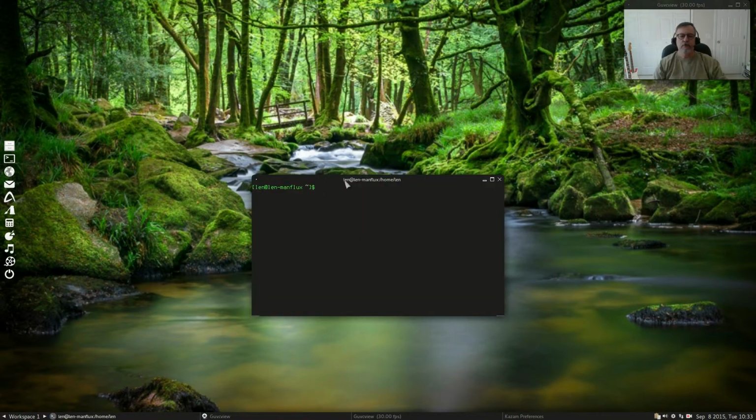So let me show you what's involved in installing that Broadcom wireless driver. All you have to do is basically install the drivers through the command line. So the command is sudo pacman, which is the Arch package manager, -S is the install command. And then we're just going to type in broadcom-wl.